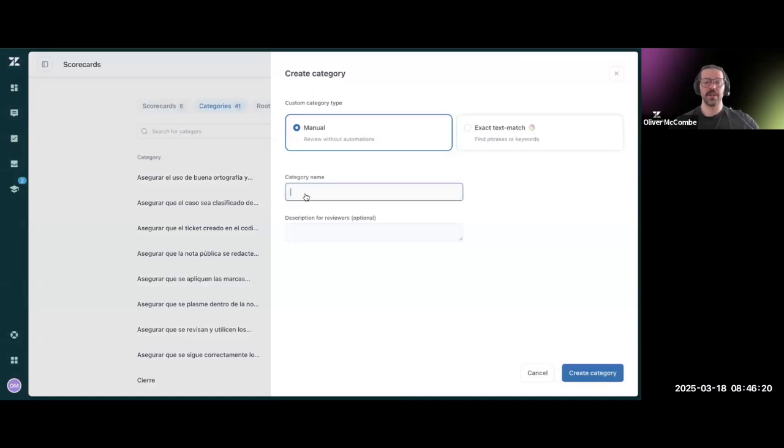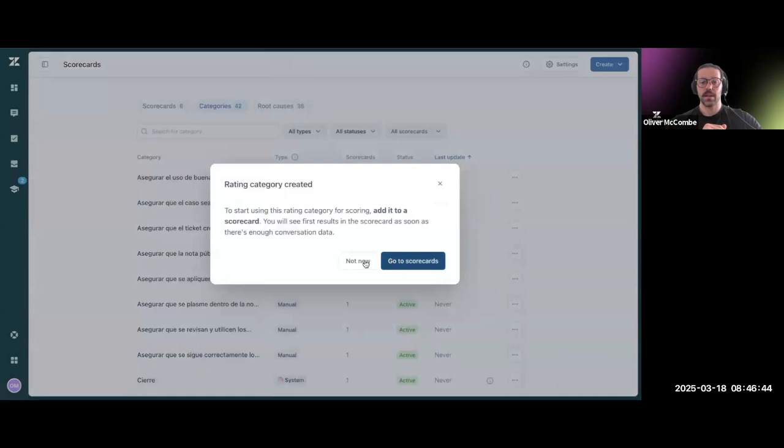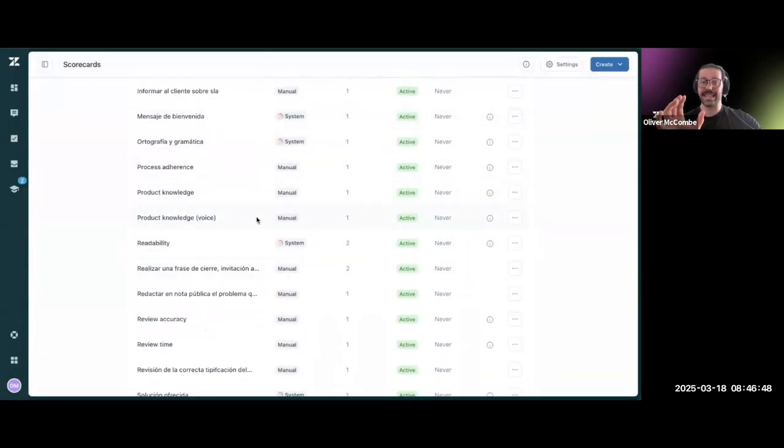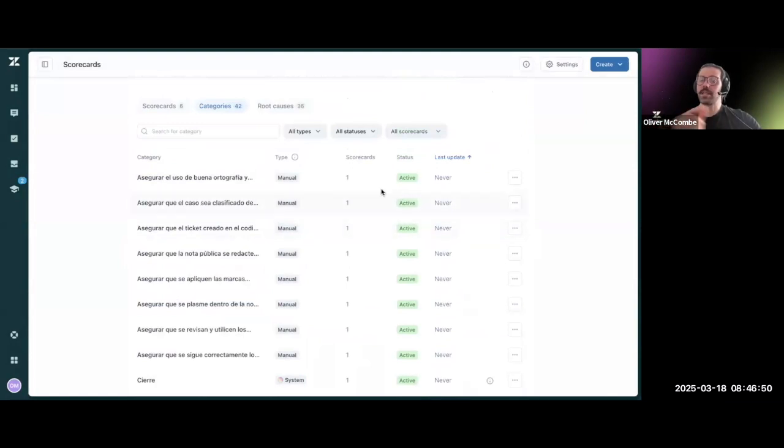So I'm going to make a manual category. I'm going to call it, let's say, 5-star service. We'll see here there's a description I can add. So this will be like a hovering tooltip. So, did the agent go above and beyond? And then I create the category. If I want to, I can go straight to scorecards, but I can see that the category will now exist in this list.